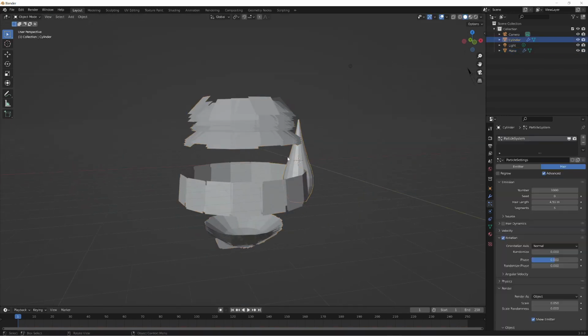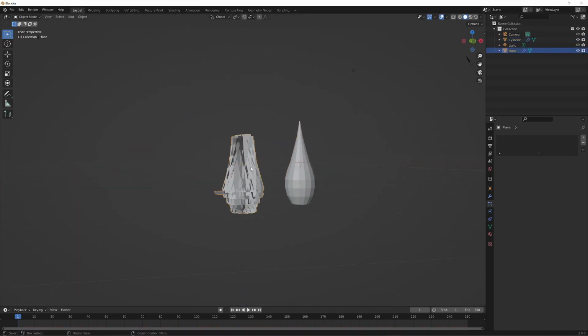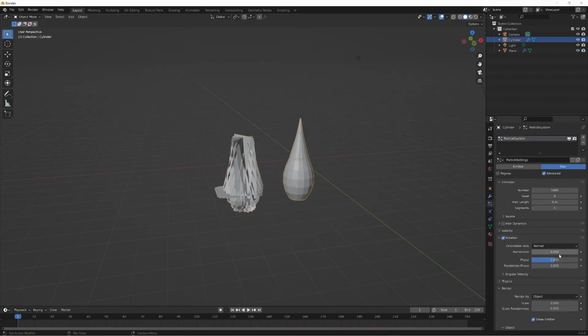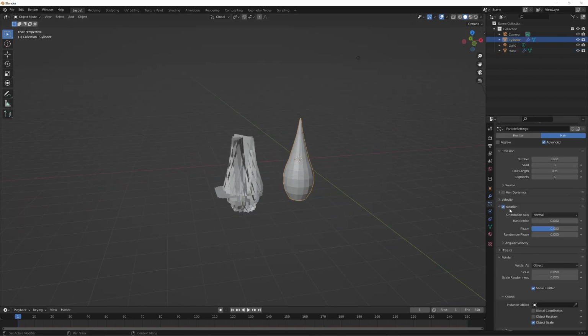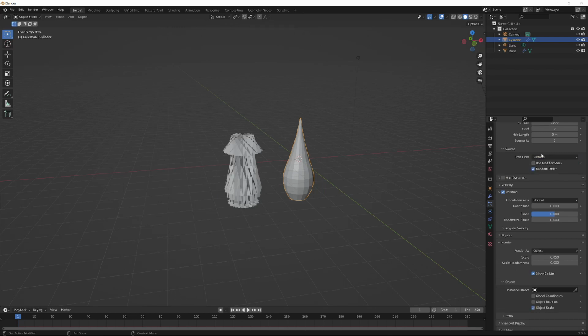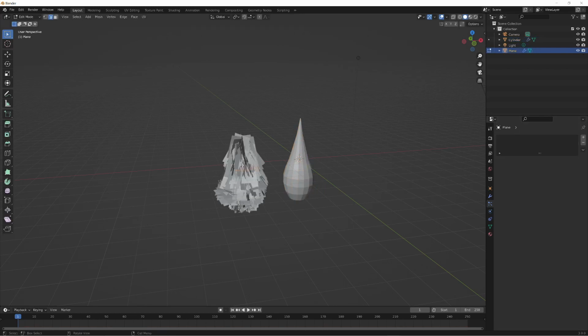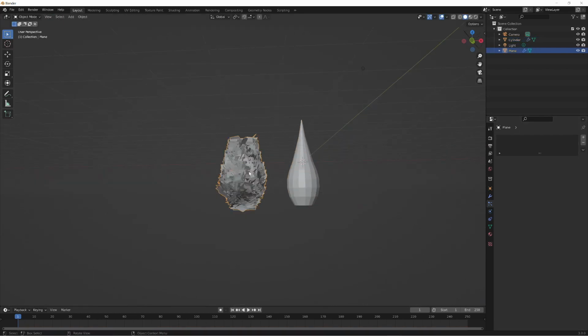Now go back to the cylinder and edit the particle system until you get your desired result. You might have to change the rotation mode to normal in the rotation settings. Apply transformation on both objects, and then scale the plane foliage up along the z-axis.